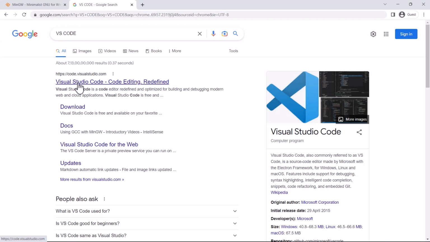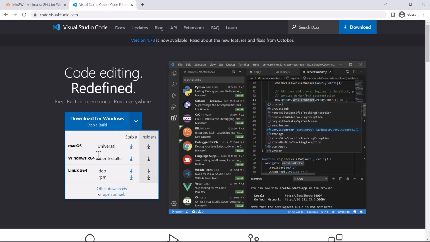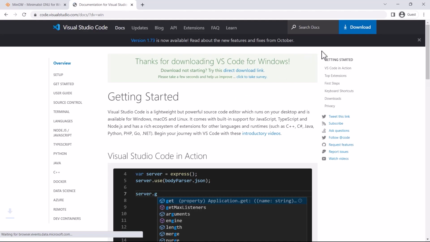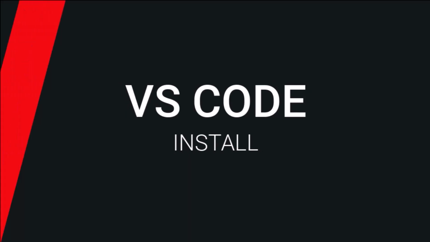Search it on Google. So you'll get a link here: Visual Studio Code. Since I'm using Windows, I can download it for Windows. If you are using any other OS, you can change it like this. So I'll be downloading a stable build. It has a size of 88.3 MB.